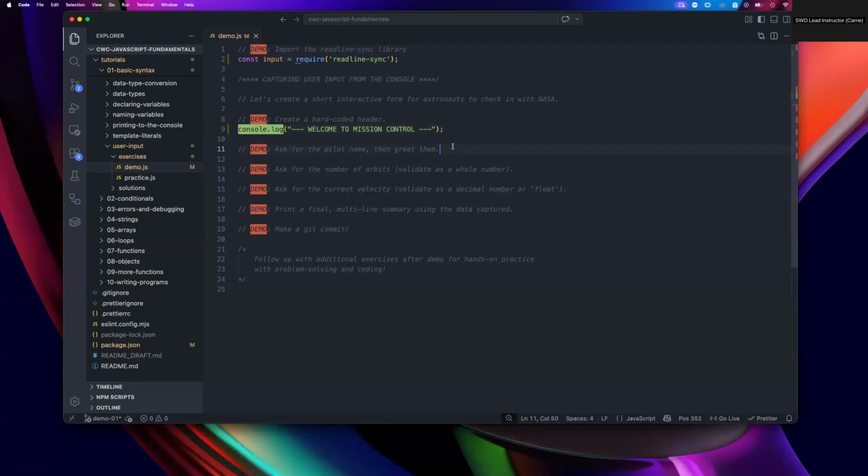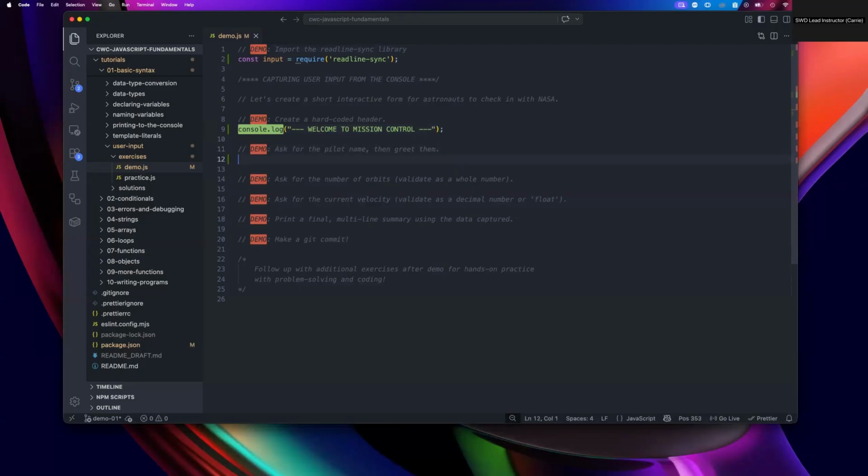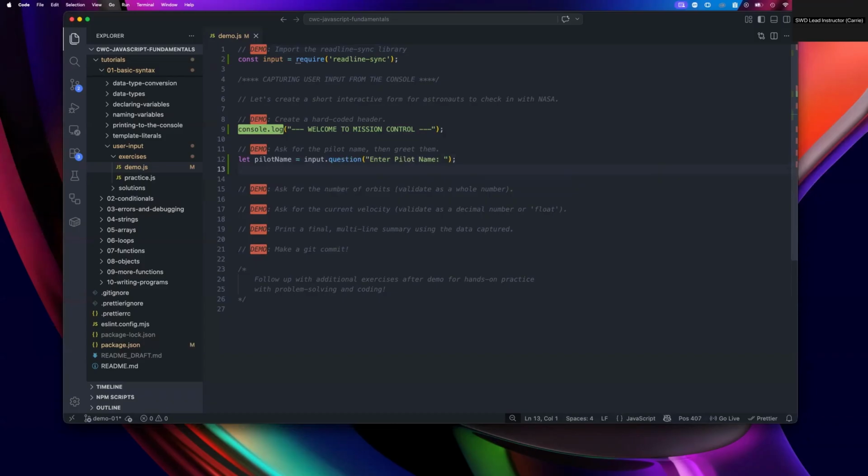So now we're ready to ask the pilot for their name so that we can greet them with it. Let's set up a variable to store the response and then ask the question. So I'm going to use input that I created up here at the very top, and I'm going to take advantage of this method that's part of the library called question. And what it does is it prints something to the console, just like console.log does, but it also waits for the user to provide an answer, and then it will return it and store it in that variable we set up.